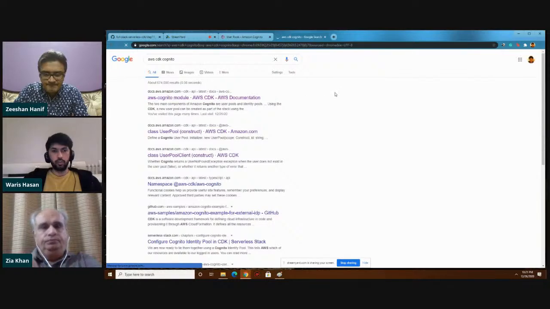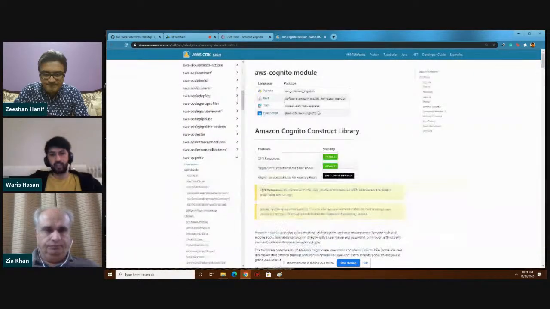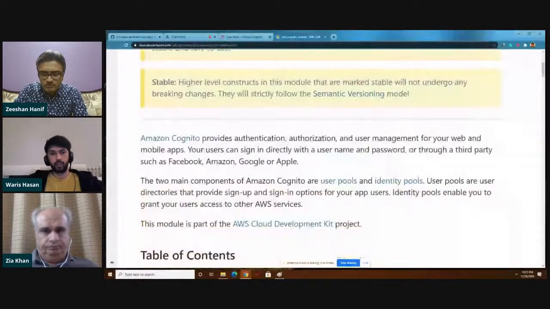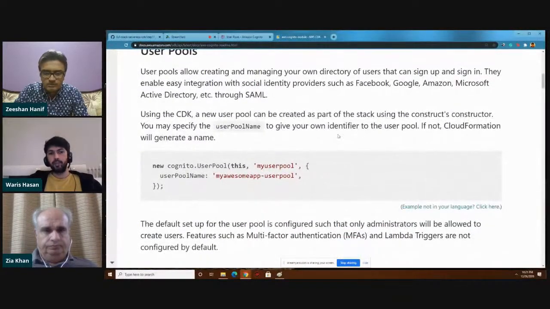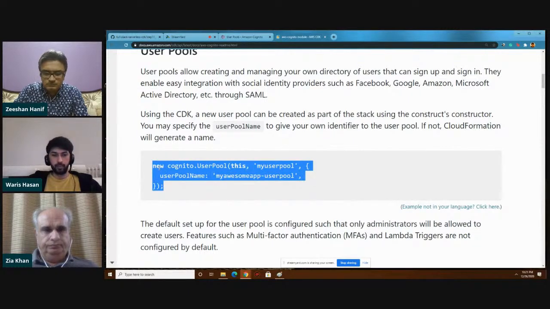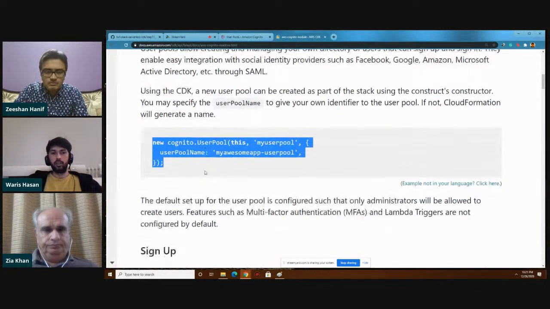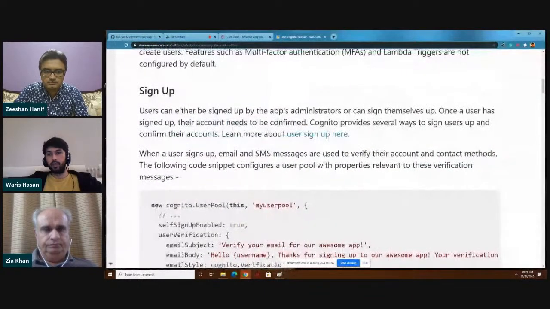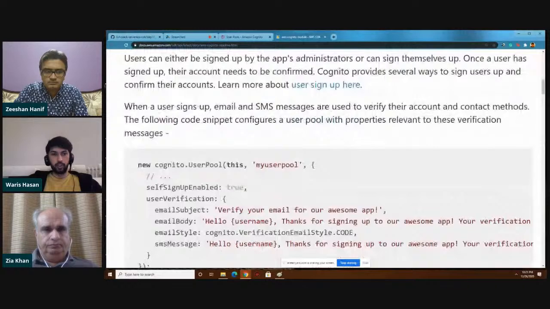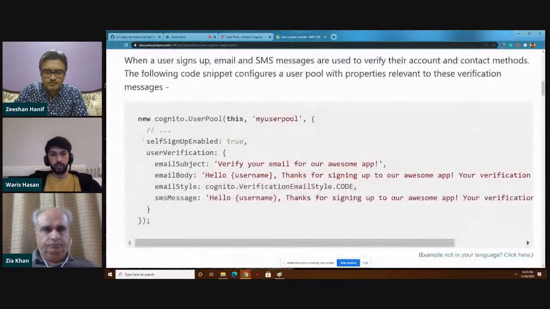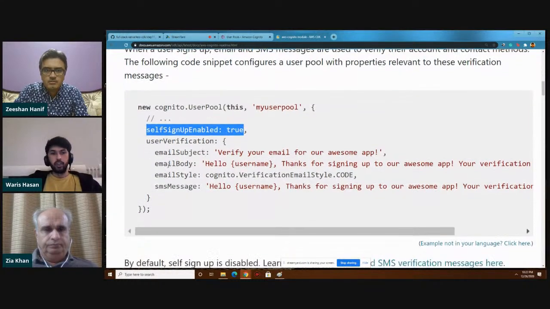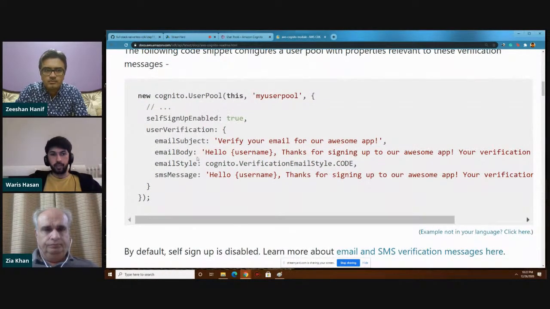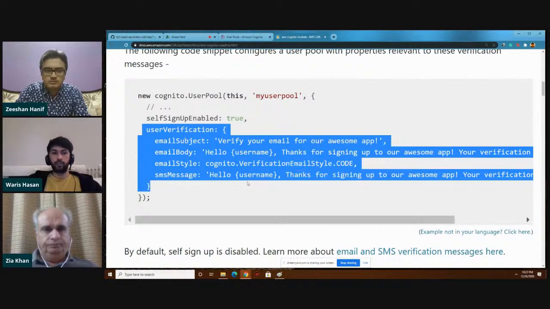Open the documentation. Now you can see it's very easy to create a user pool. And up till now we have seen many times how to create a stack. The difficult part in Cognito is to define parameters because there are so many of them. So this documentation is really good. They have explained all the parameters over here. So you can see we can enable self sign up. This means that users can sign up themselves. And then we can set some parameters. So you can set some configuration for the email.